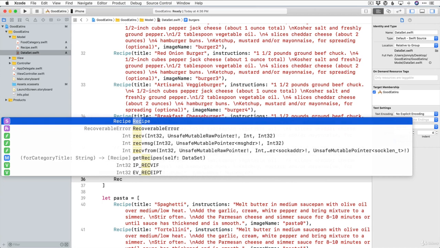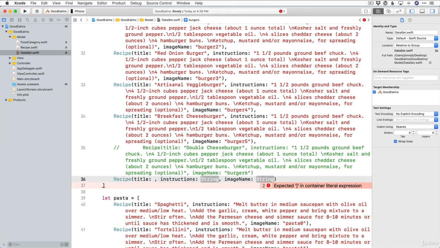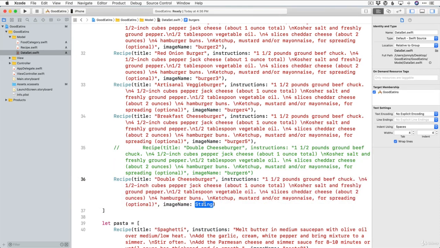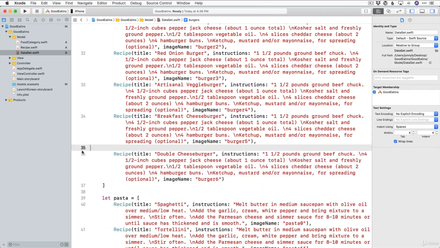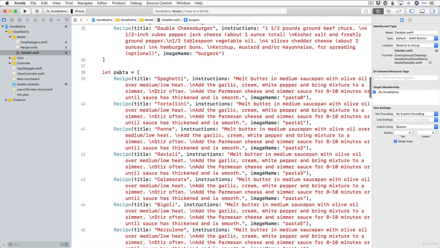So go ahead and initialize a recipe with our struct, and we're going to initialize it with a title, instructions, and image name. So the title for this one is a double cheeseburger. The instructions is, and you can cheat here, you can copy this, which I'm going to do. I'm just going to copy that and paste that right there. And then the image name here is burger 6. All right, and then I'm going to go ahead and delete that comment. And then the rest of this file is just the rest of the food categories' recipes.